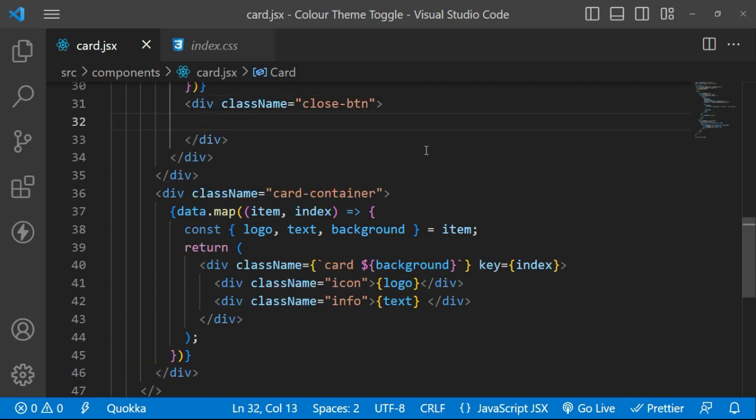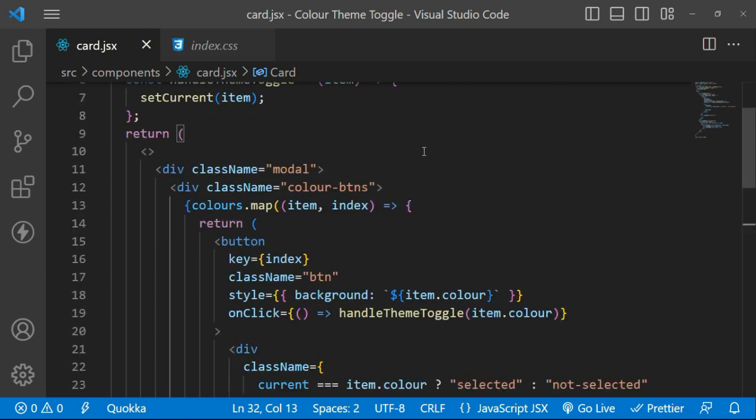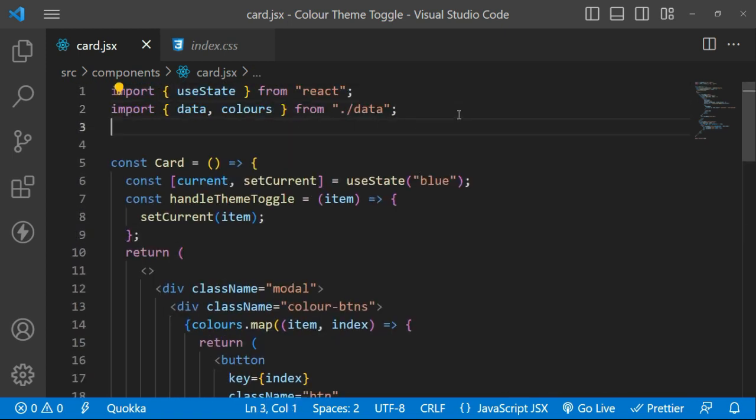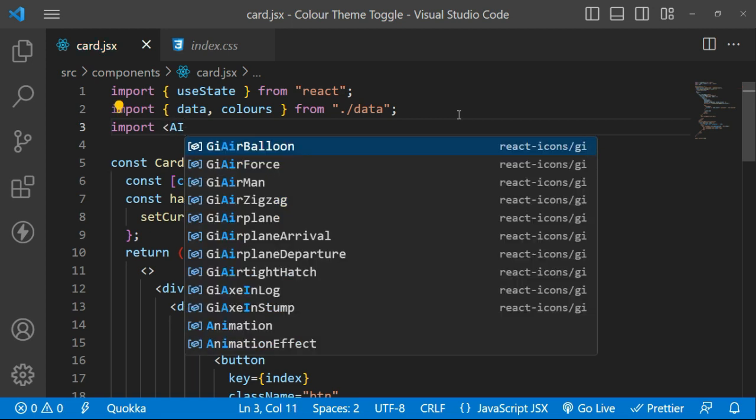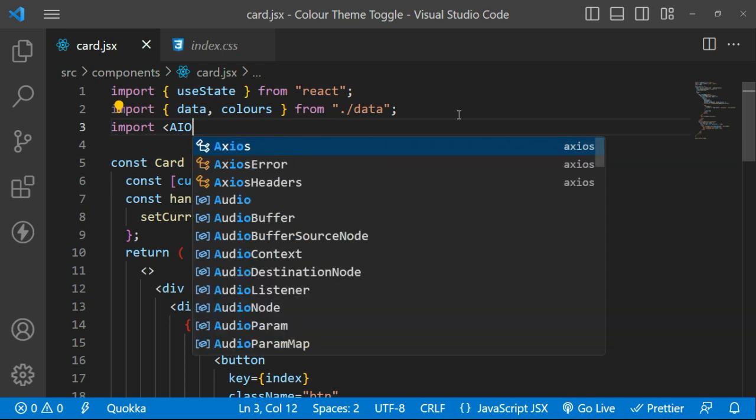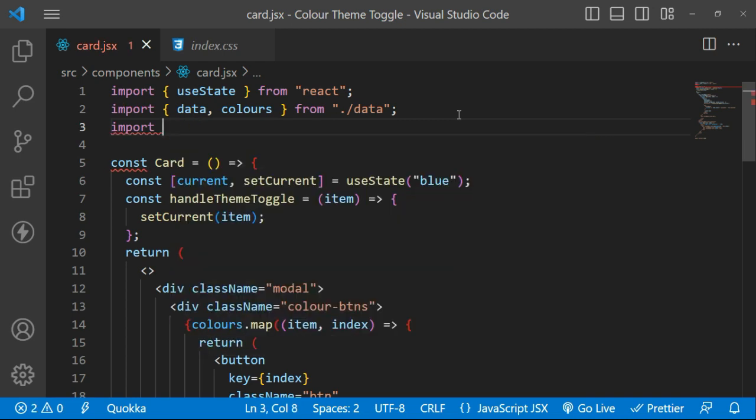So my close button is going to be over here. I'm going to import my close button from the React icons. I usually prefer to use the AI outline icons, so I'm going to import this from React.